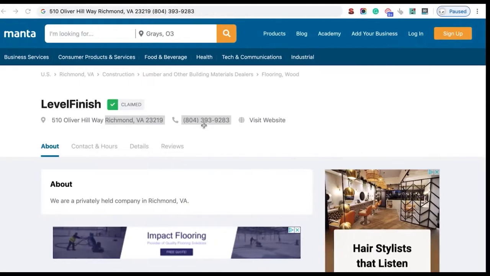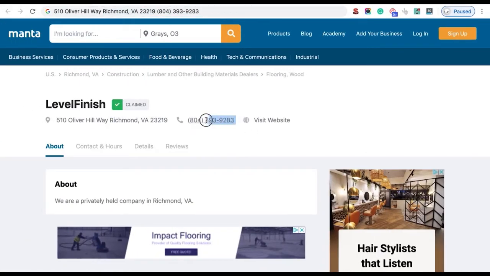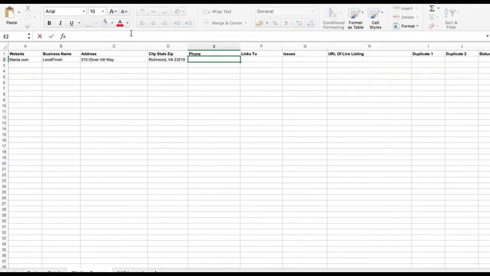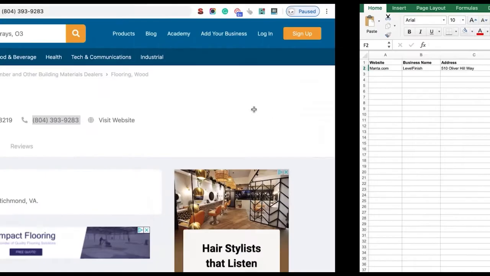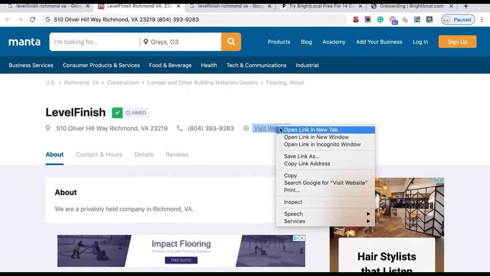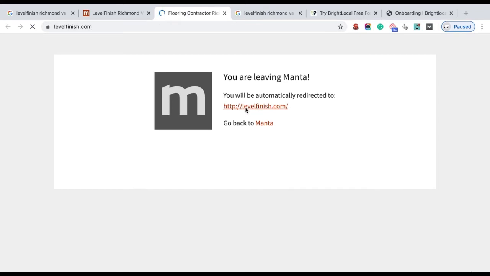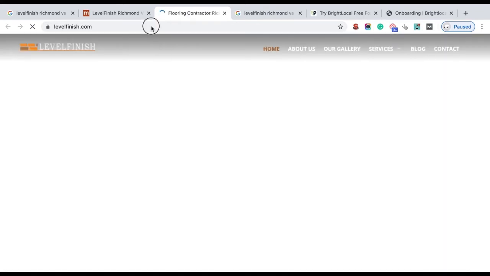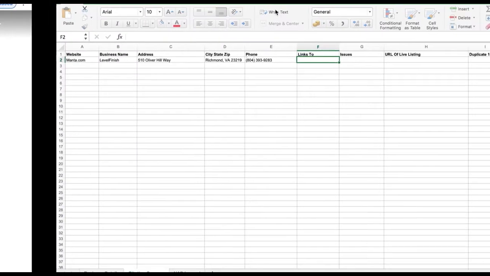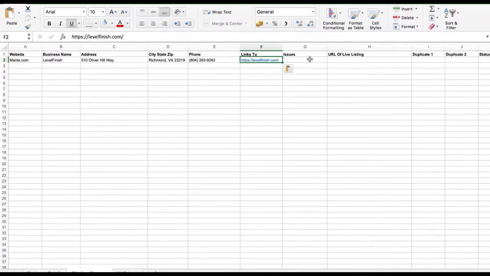Phone number will be listed on the website. So again, that will just be this part. Go back to the spreadsheet and paste that in there. Like so. Links to, so what does this link to? If we click visit website, you'll see it actually links to, I'm pretty sure it should be the homepage. You'll automatically be directed to level finish. So yeah, this is the URL we get directed to. So all we want to do is just make sure we copy that and add it to the spreadsheet. Issues we'll come back to at a later date.